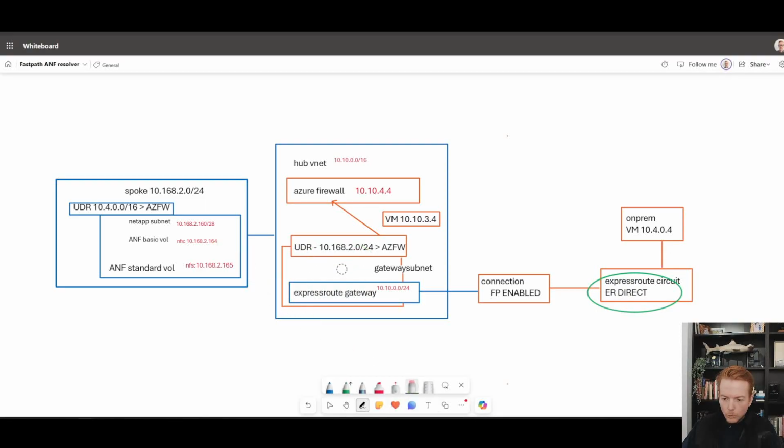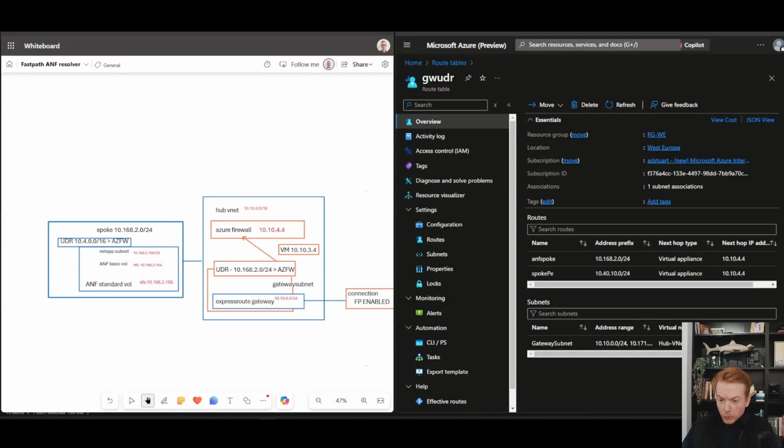So what that means is, as we'll see, you can just have the /24 route and traffic will get taken to the firewall for NetApp Files. And of course, you still need standard volumes. So if you're still with me, and I don't blame you if you're not, because this is pretty out there, we still have our UDR on our NetApp subnet pointing traffic back at Azure Firewall, so that's all good.